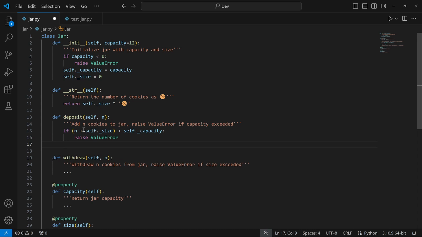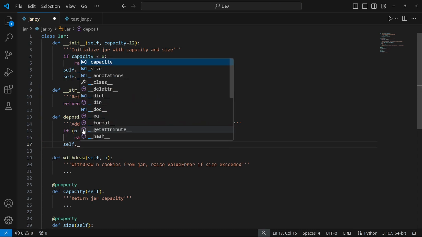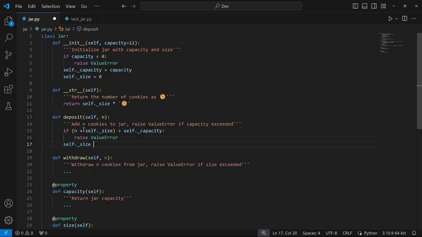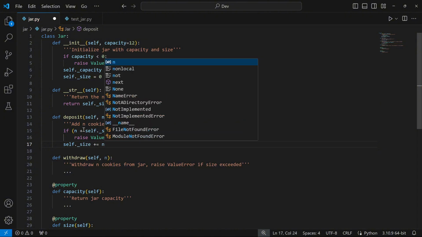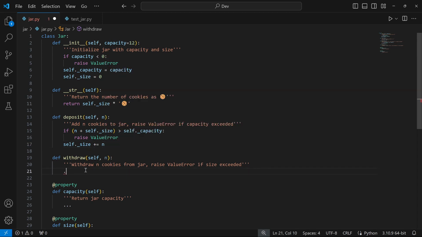But if that's not the case, then we want to increase the value of self._size by the user's input, which should be self._size plus equals n. And this should do for our function deposit. The next function will be our function withdraw.